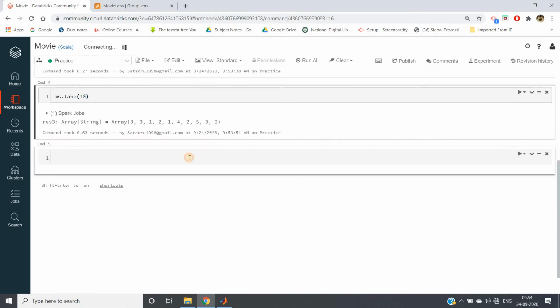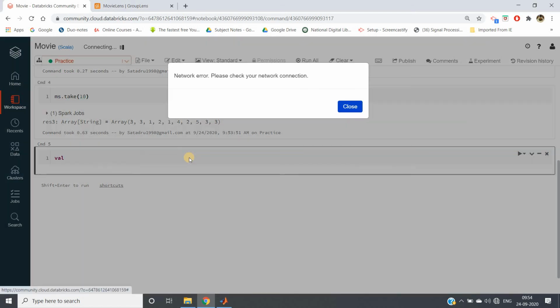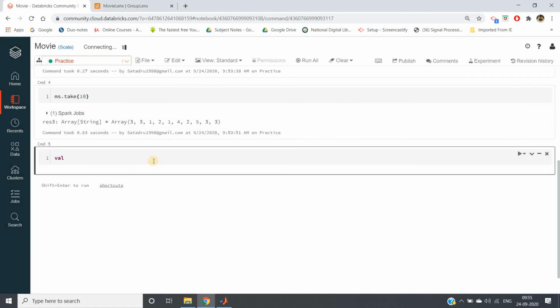All this, right? So now what we will do, val... network error, please check. Sorry, somehow my Wi-Fi got disconnected. Let me just check, yes, it is connected now.